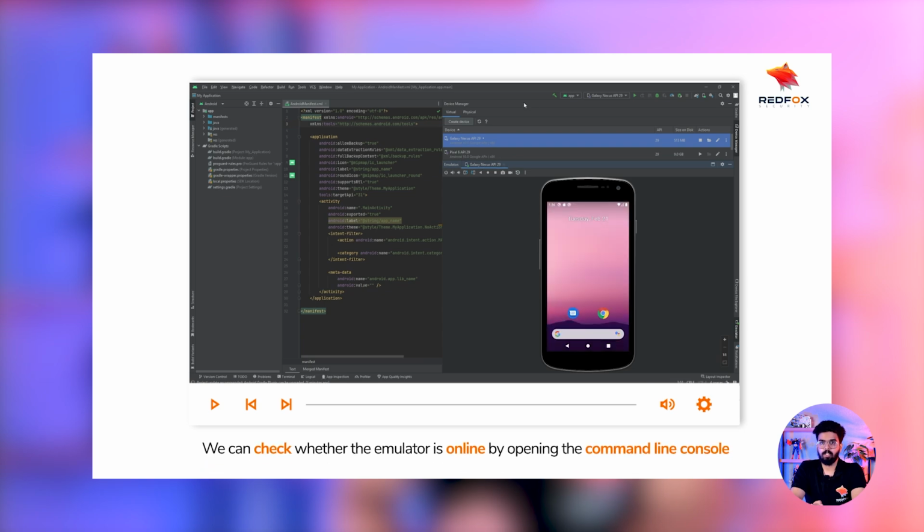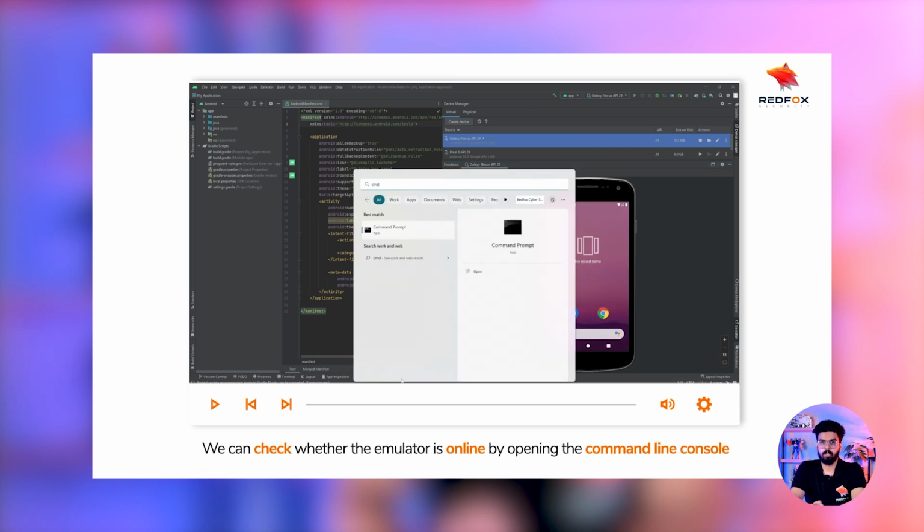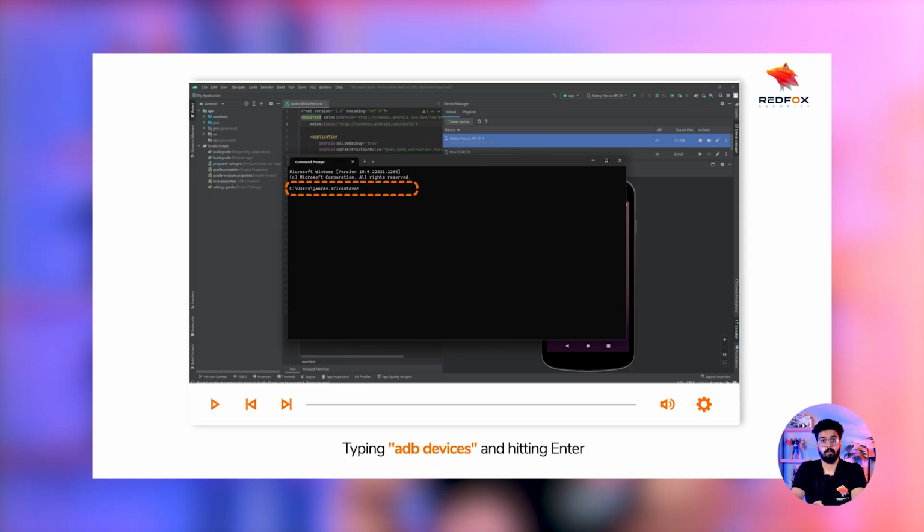We can check whether the emulator is online by opening the command line console, typing adb devices and hitting enter. Here we can observe that the emulator is online and working fine.